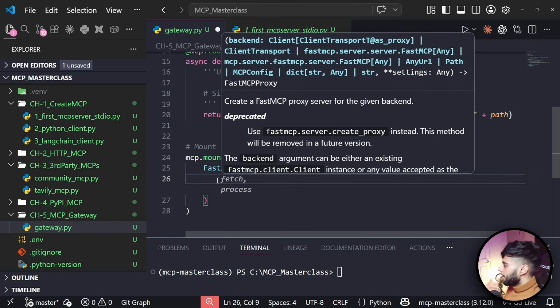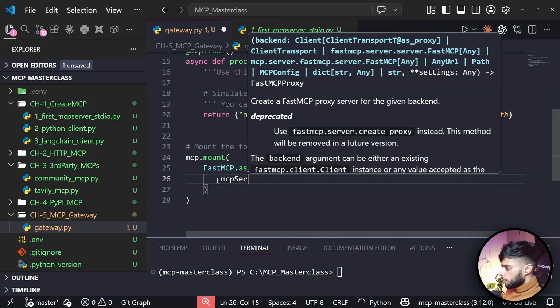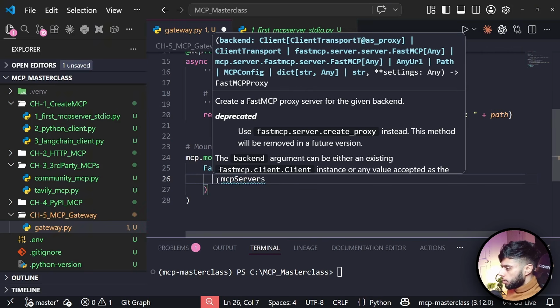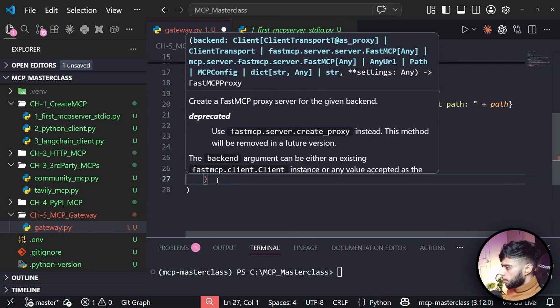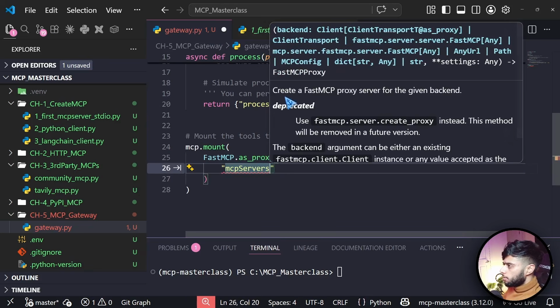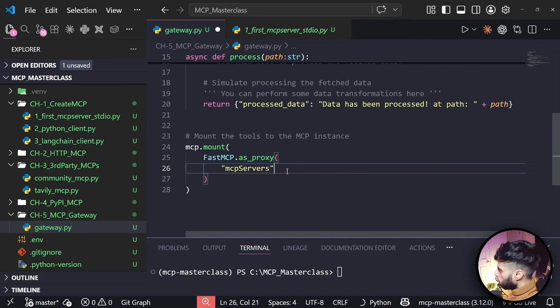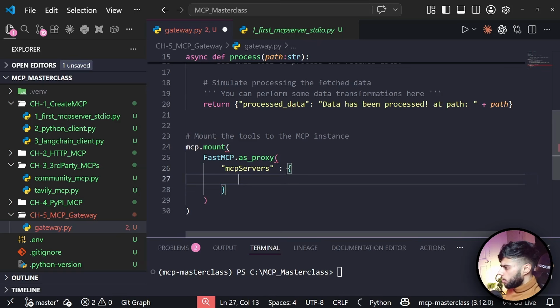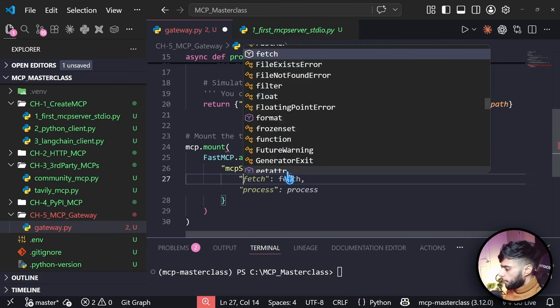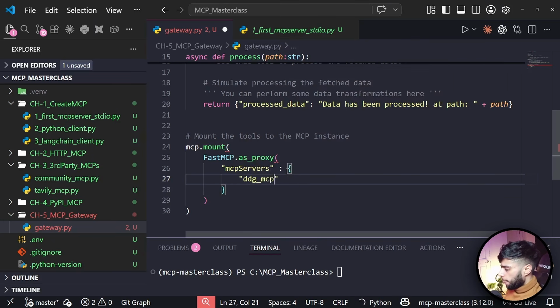Let's say I want to use all of the MCP servers, so I can say mcpServers. Now within this I can create a dictionary, and I need to pass the commands, basically all of the MCP servers that I want to use. Let's say I want to use the DuckDuckGo search MCP server from the community. So I'll simply say ddg-mcp, just a short name.